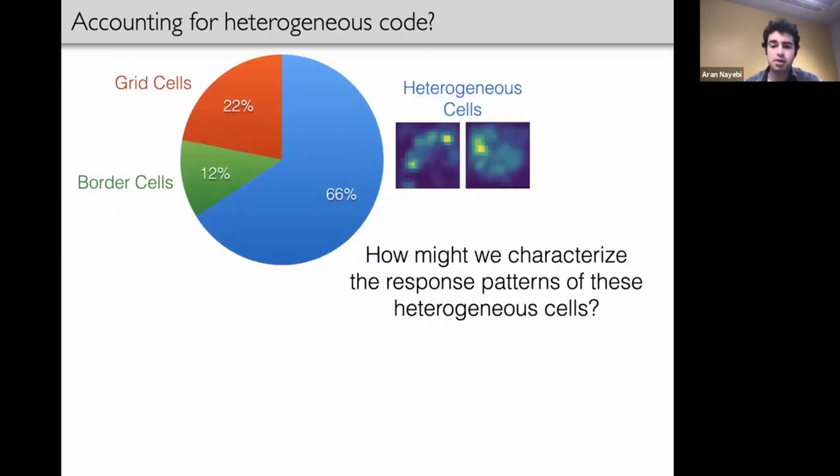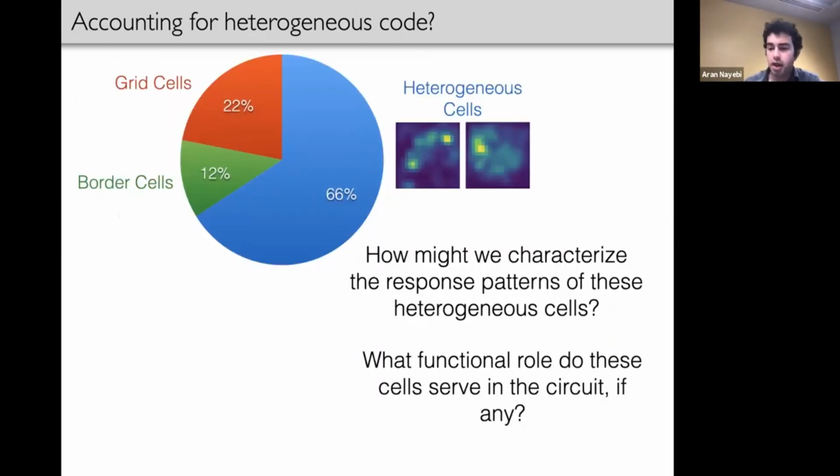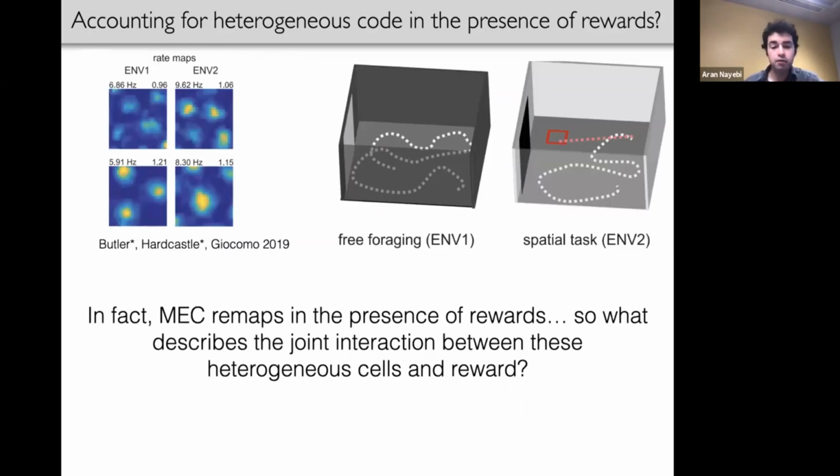So how might we go about characterizing the response patterns of these heterogeneous cells? And moreover, what functional roles do these cells serve in the circuit, if any? And as an added note of complexity, MEC actually remaps in the presence of reward. So what might further describe the joint interaction between these heterogeneous cells and reward?